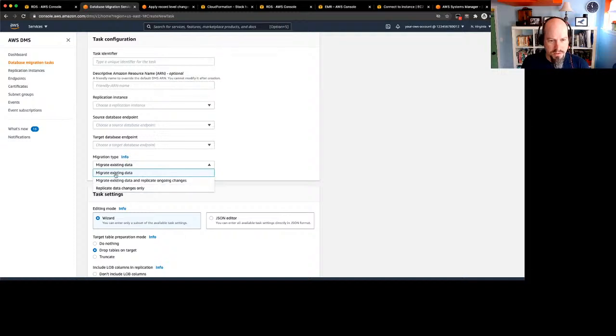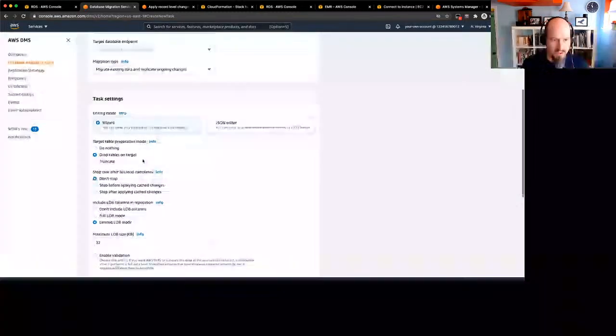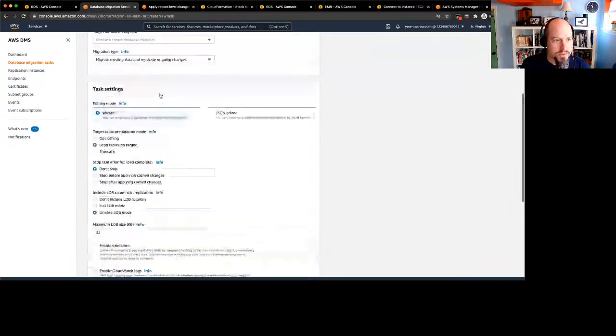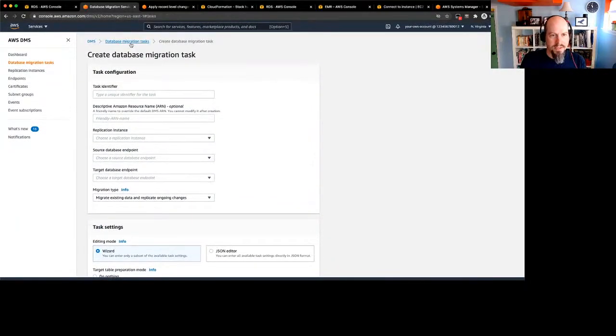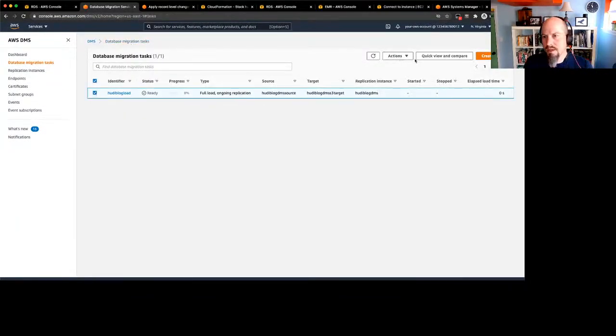So you can migrate existing data, you can replicate data changes only, or you can go and do both of those. So we're going to do that second option there, which does a full export, and then it continues to replicate those changes in an ongoing fashion. So that task already exists. I'm going to go ahead and run this task.